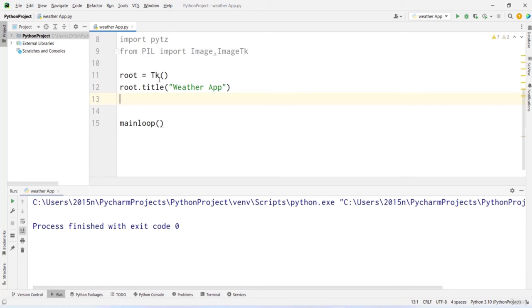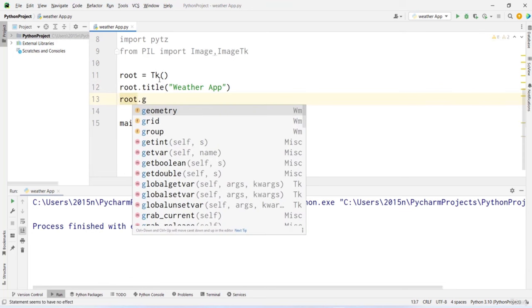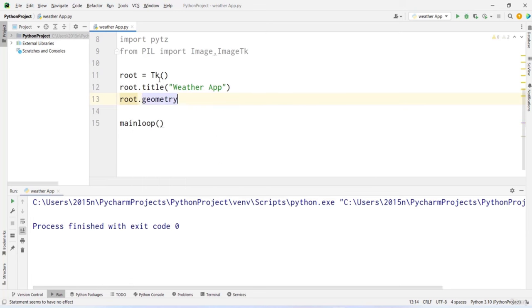Next, I want to resize my window using this function in the Tk class, which is geometry. Inside the single or double quotation marks, I can give the size. Say the width is going to be 890 pixels, and the height is going to be 470 pixels, and then I further want to offset it by 300 plus 300. So that's the height and width.